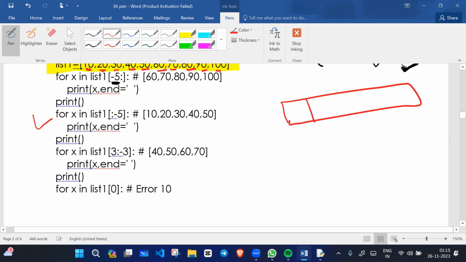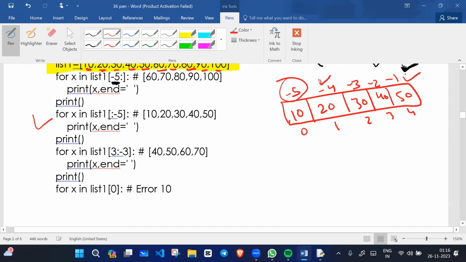So what are the elements? 10, 20, 30, 40, and 50. What is the positive indexing? 0, 1, 2, 3, 4. What is the negative? -1, -2, -3, -4, and -5. Okay, so what is the start value? Start value is not mentioned. What is the stop value? Stop value is -5. If stop value is -5, it will run till -4. So initially the start value is -1, so it will print -1 to -4, because -5 will not be included.